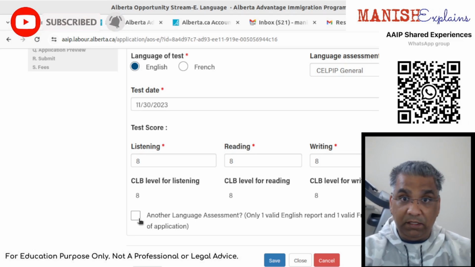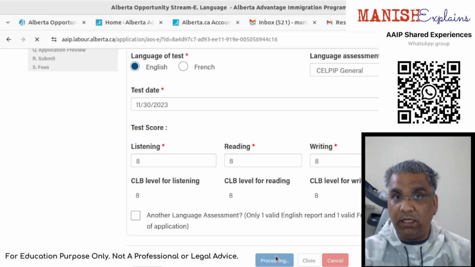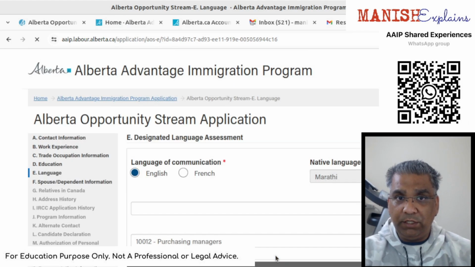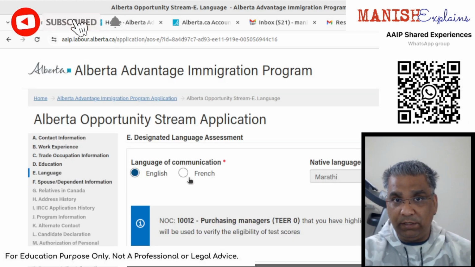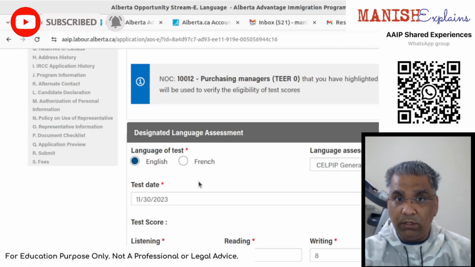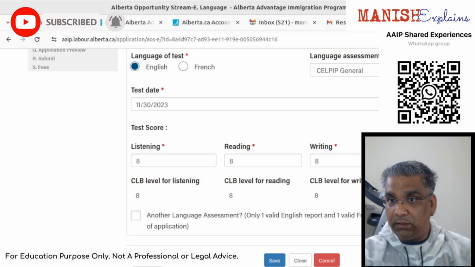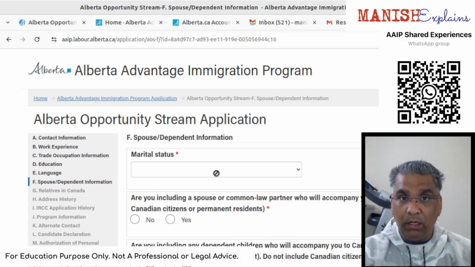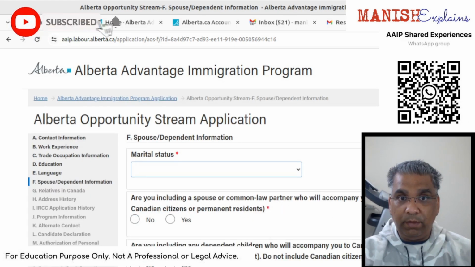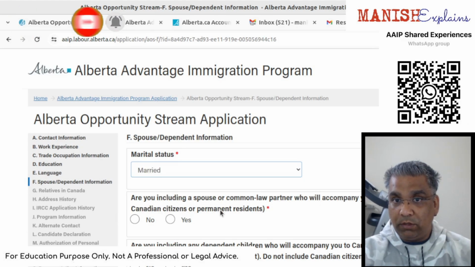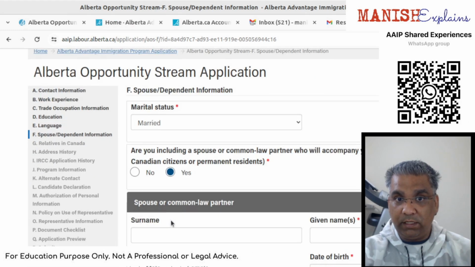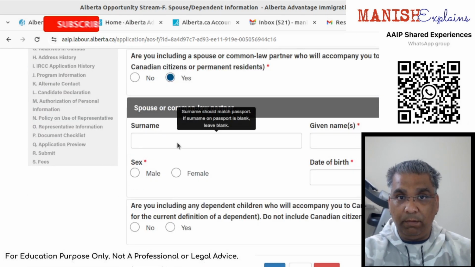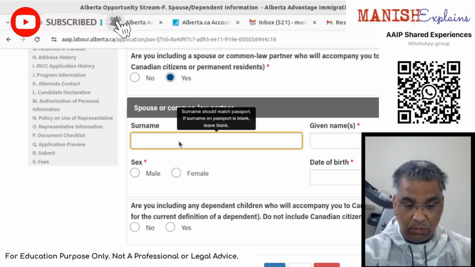Okay, if you want to add any other language assessment, you can add it, but otherwise you can just save your record. So this section was basically for your language. Next section is for spouse. So let's go next. If you are married, put married. Are you including your spouse in the application? Say yes.